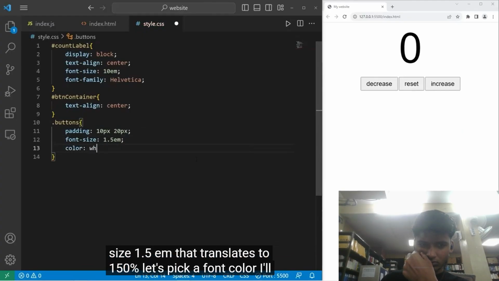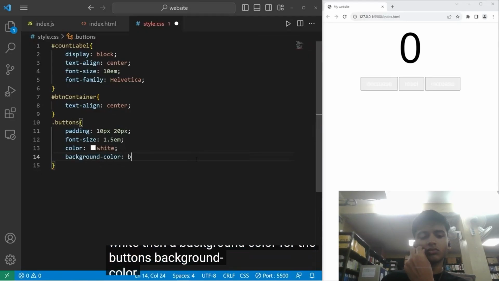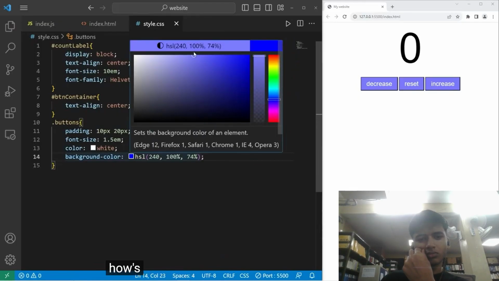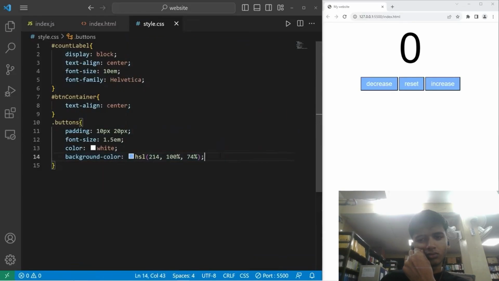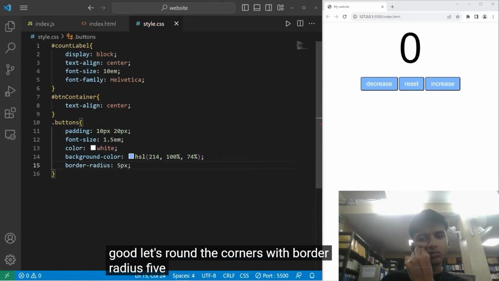Let's pick a font color. I'll just pick white. Then a background color for the buttons. Background dash color. I'll use HSL values. How's that? Not feeling it. That's pretty good. Let's round the corners with border radius, 5 pixels.